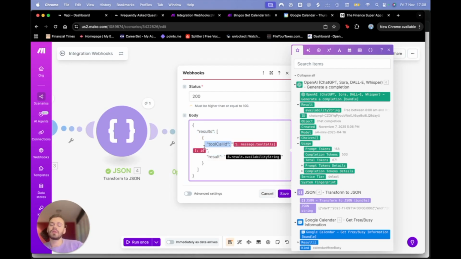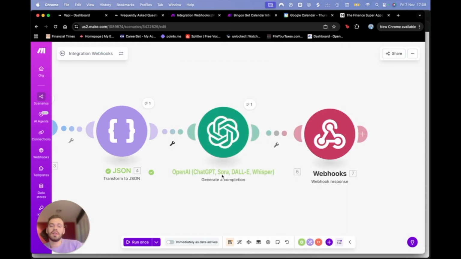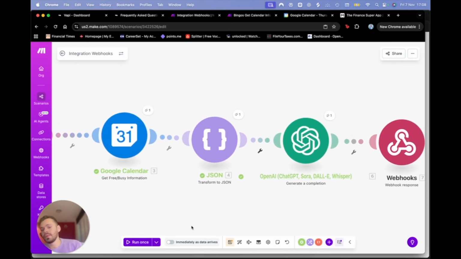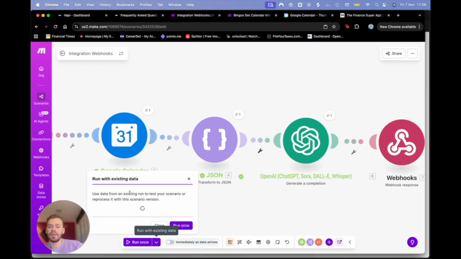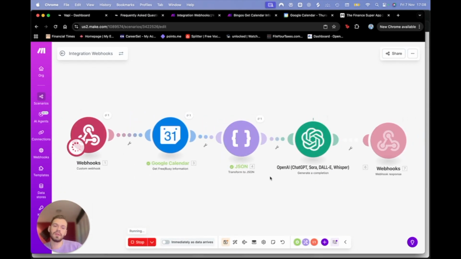Essentially what we're doing is taking the tool call ID, so the ID from the Vapi call that's currently happening. It's going to send this message to that chat ID that will be live in that moment. And the result will just be the availability string that we pulled from ChatGPT here. And that essentially closes the loop. So you can see that everything will be running correctly if we were to test this out.